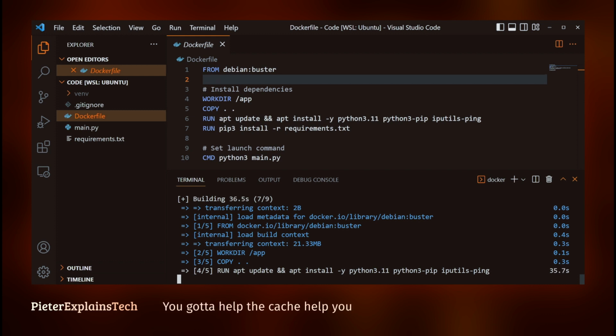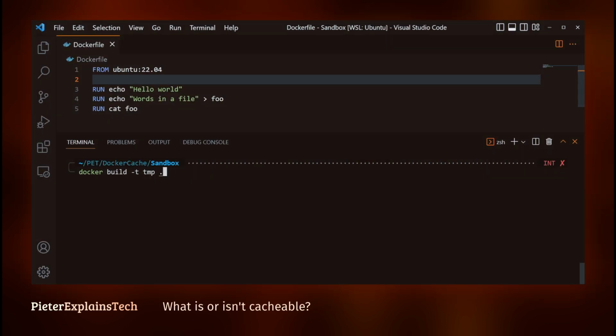The way you write your Dockerfile has a big effect on how much time cache can actually save you. I'll show you how to rewrite this Dockerfile to maximize cache usage and drastically reduce its build time. But using cache efficiently starts with understanding how Docker caching works.